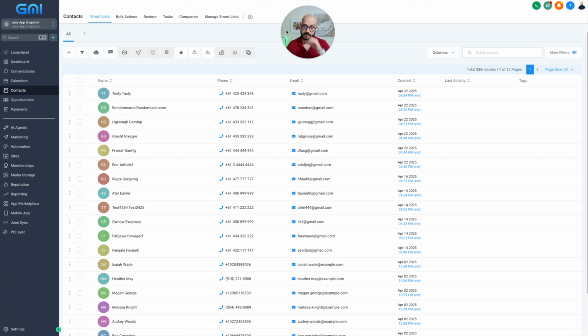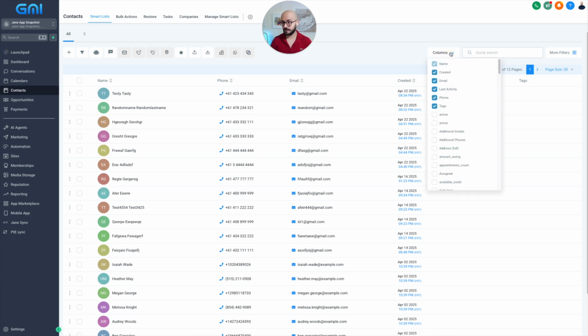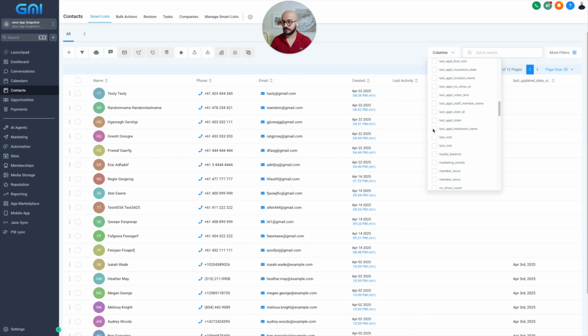Now, for those of you that are wondering, okay, why is it not fetching? Is it updating or not? The only way to see if it's working from your side is you click on here where it says columns, click on this, scroll down, and you're going to look for something called last updated date via API. Click on this. As soon as you click on this, it will come up in here.